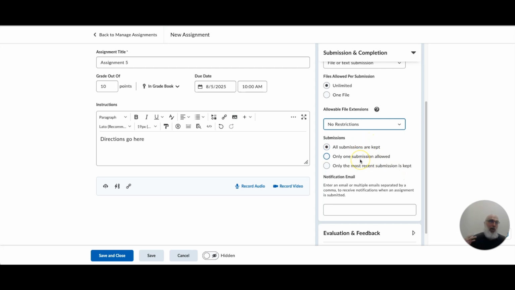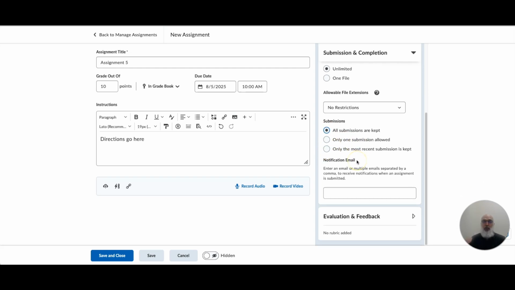And then on the submissions, once they come in, all the submissions that a student makes are kept. Only one submission is allowed, and if you click that, they'd only be able to put in one submission for this, and it's only going to keep the most recent. So if they put in a second one, it would throw out the first one and they would then see this most recent submission.